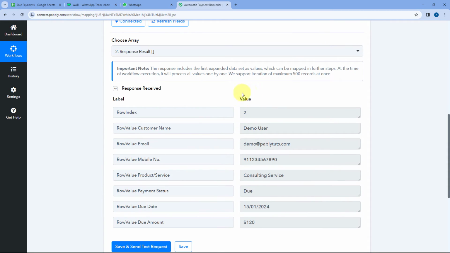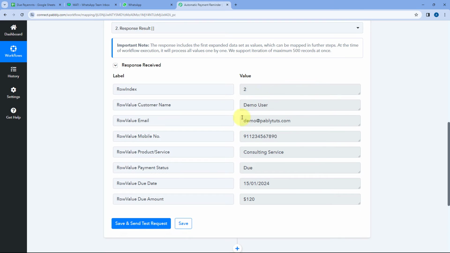So using Iterator, we have converted that data from array format into a simpler format. Now we want to send a WhatsApp message to this same customer, on the number which we have of the customer in the Google Sheet. And also we want to mention the product name, the payment status, due date and the amount in the WhatsApp message. So let's do this.